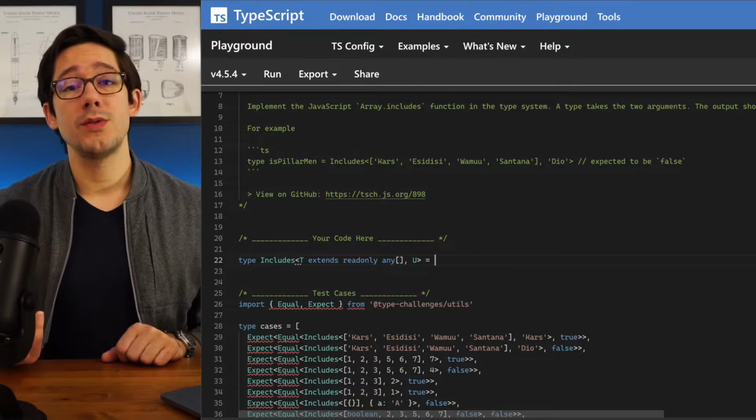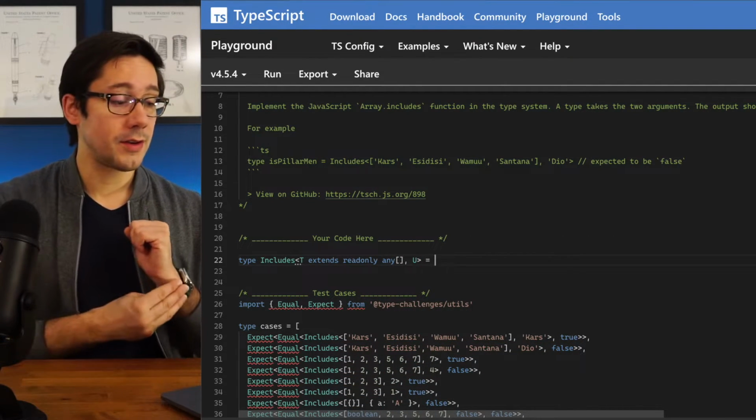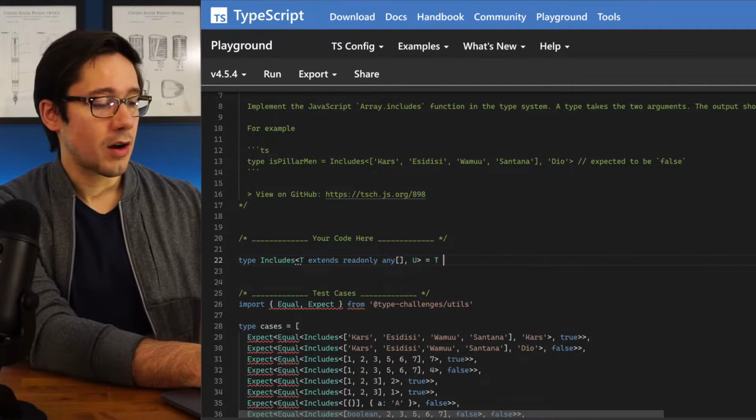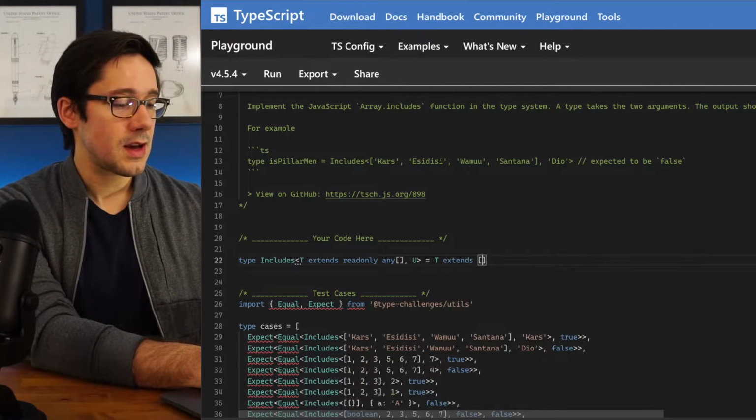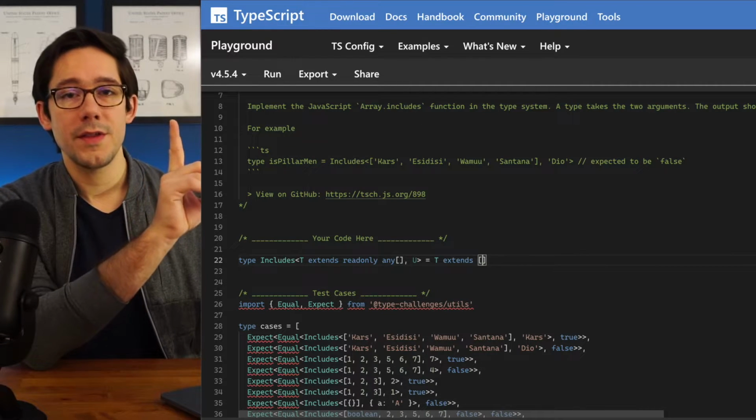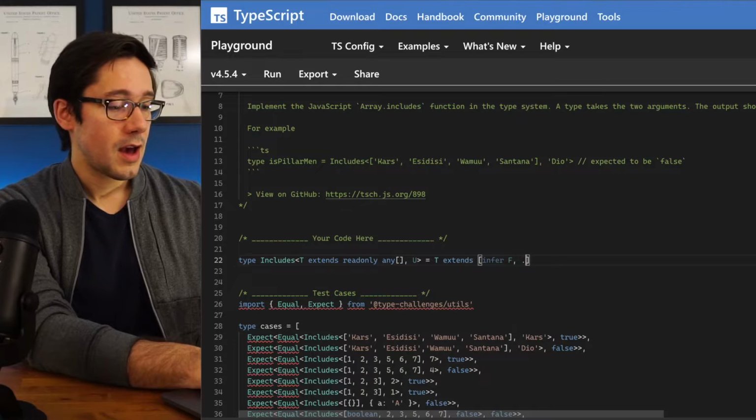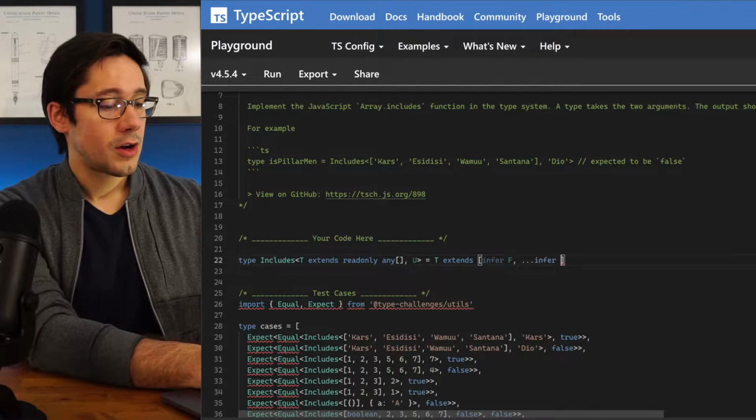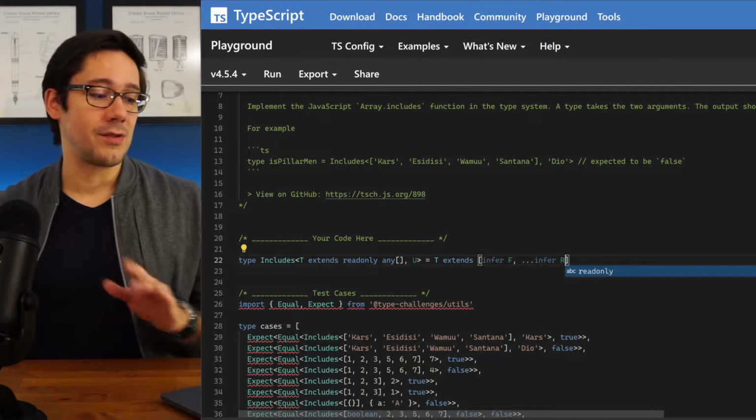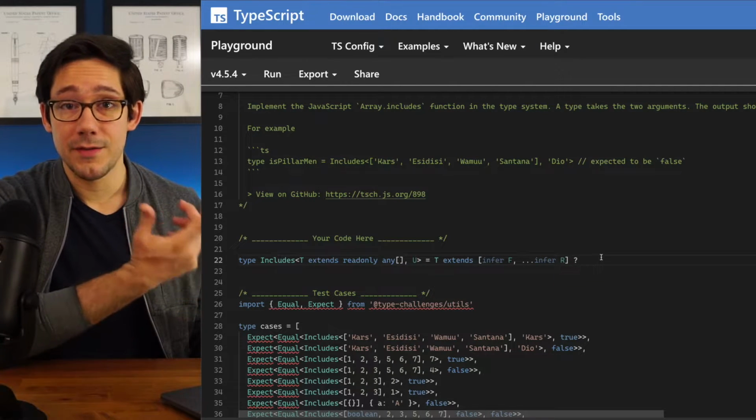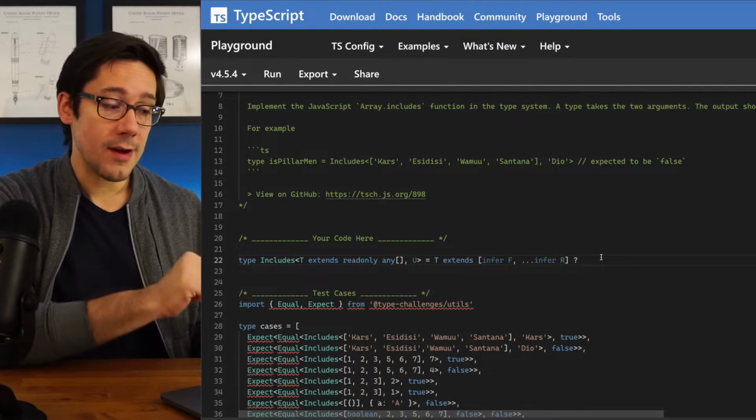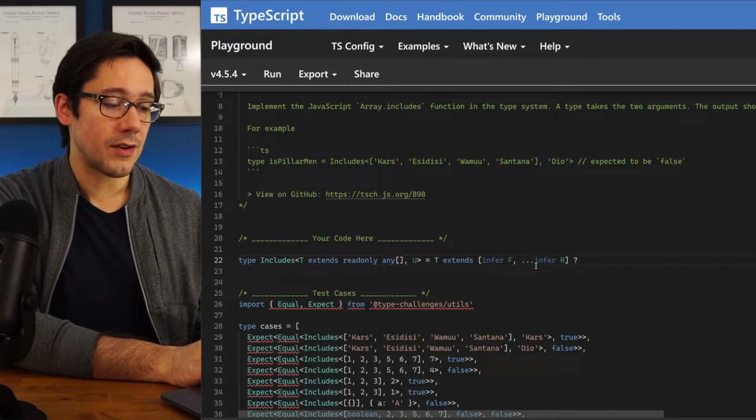So as we know, we can only use the infer keyword with the extends keyword in TypeScript. So we're going to check our array by asking, does T extend an array, but this is where infer comes in. So we can infer the first value in the array, and then we can use the rest operator to infer the rest of the values in the array. So now that we've isolated that first type, we can compare F to U and see if they're the same type.